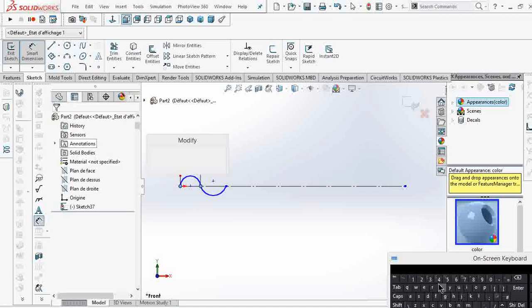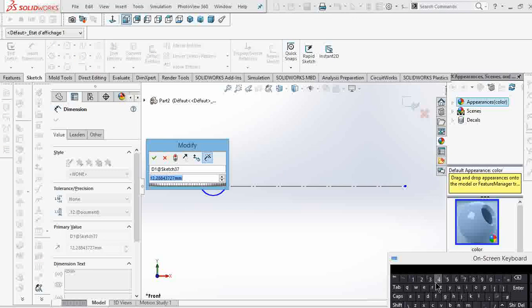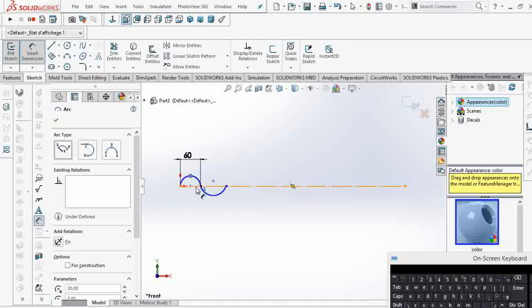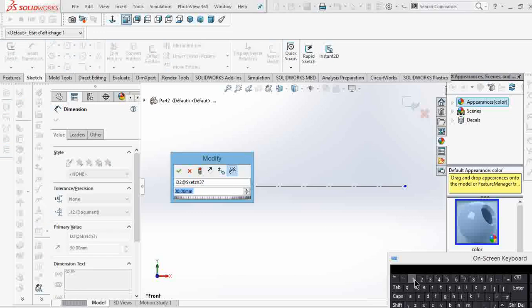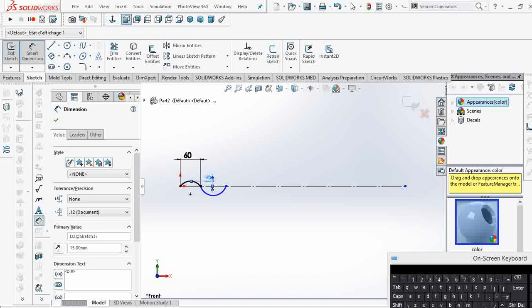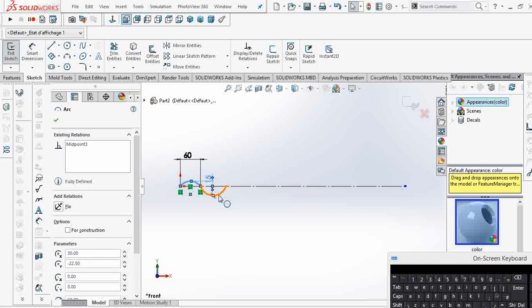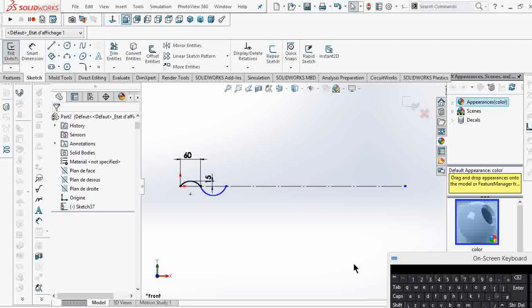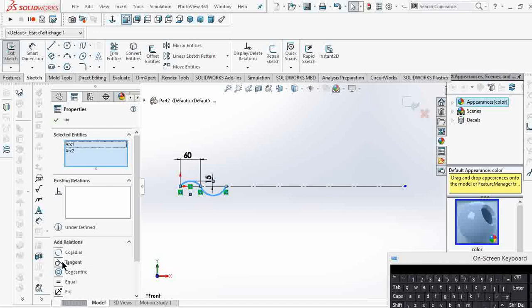We give it 60. Okay. From this top to this bottom, we give it 15. Okay. Next, we will simply click on Control. We will select this first arc. We will select the second arc. One, 2. We will choose tangent and we will choose equal.